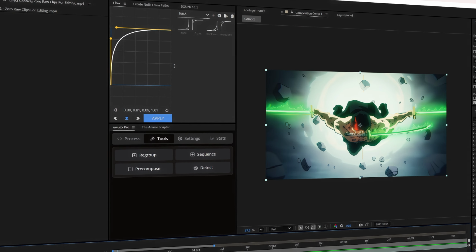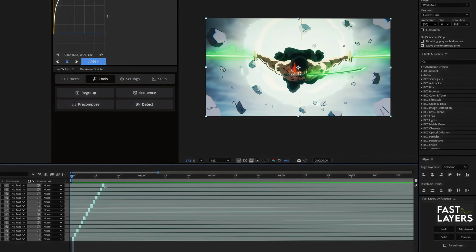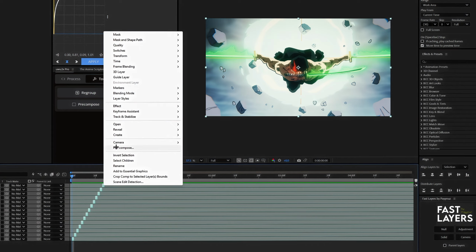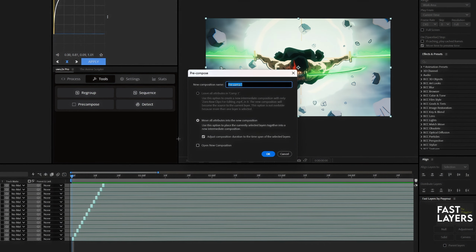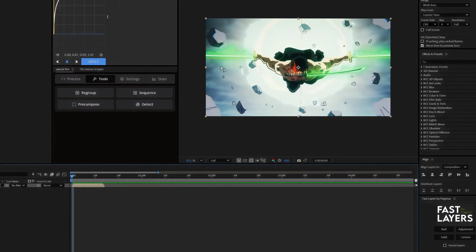Once you see that, what you're going to do is select bottom to top again, right click it. Now select pre-compose and press move all attributes into new composition. Make sure this one is checked. Now press OK. You can name this if you want to keep it organized, but I'm not going to.